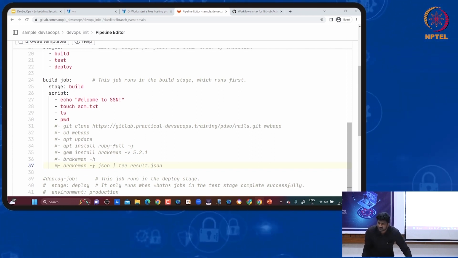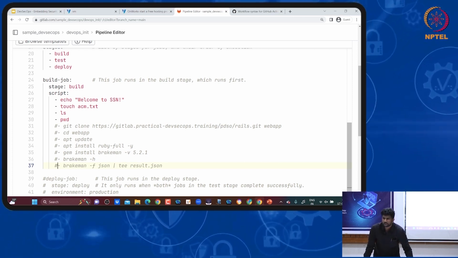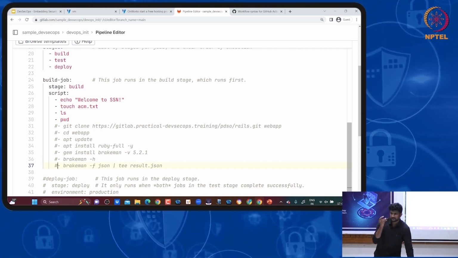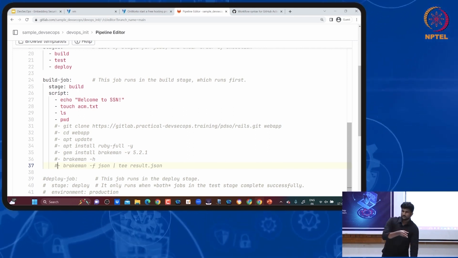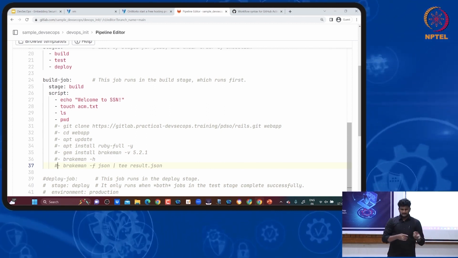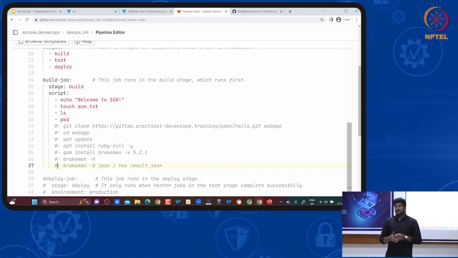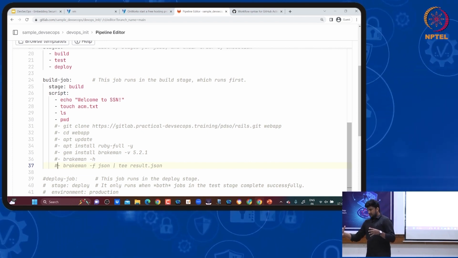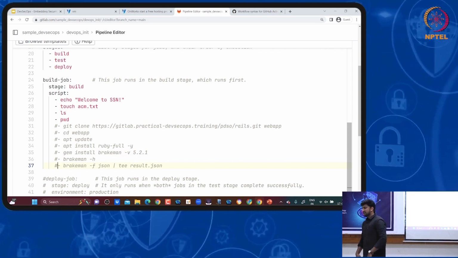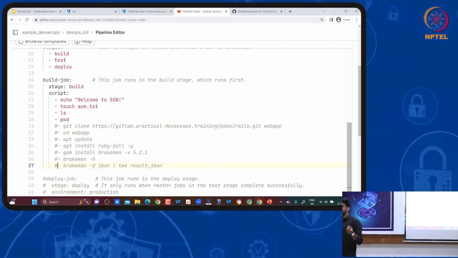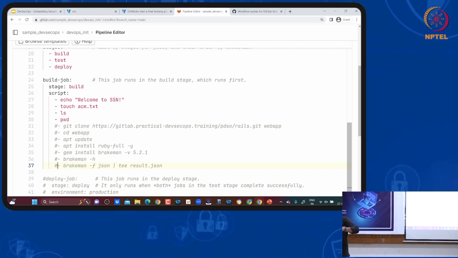Ruby. That red color gem. Ruby on Rails. Ruby is a programming language like Java or Python. Okay, and there is a framework on top of which you run Ruby code. For example, if you want to run Java code, you need to have Gradle or Maven. These are the frameworks on top of which you run application code.